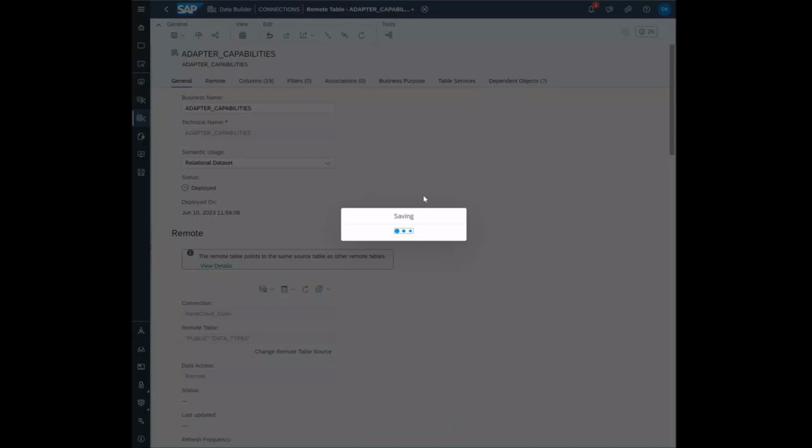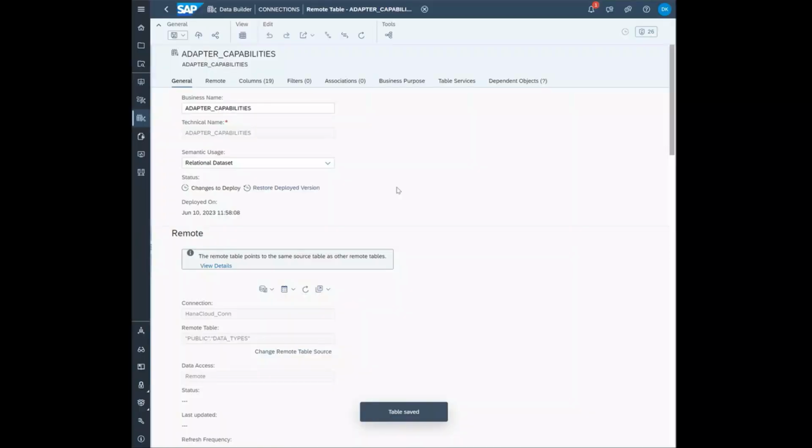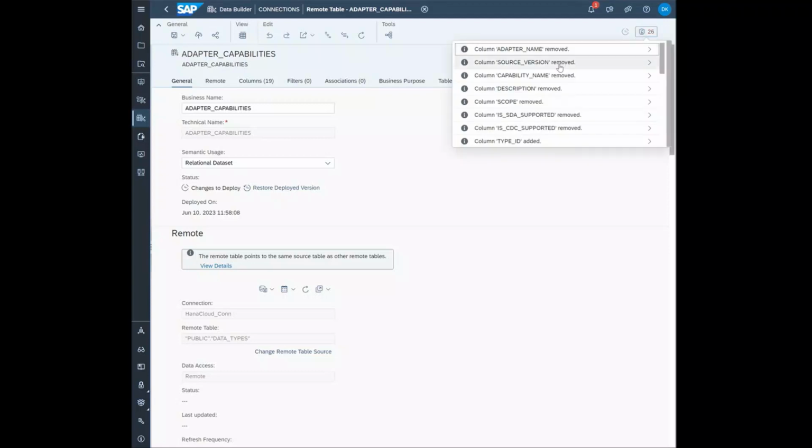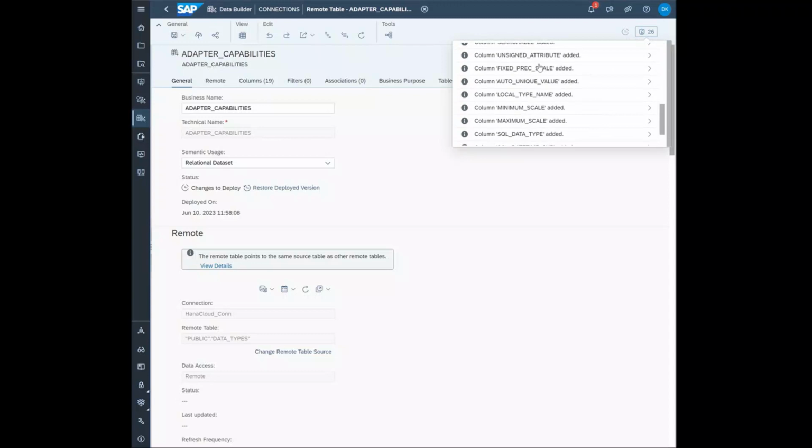After we save our changes, there's a change in the status of the remote table that again points out that a deployment is needed to sync the runtime and design time version of the remote table. But it also gives us the possibility to restore the remote table definition based on the currently deployed version. Furthermore, validation messages are created to highlight the changes on the remote table object.